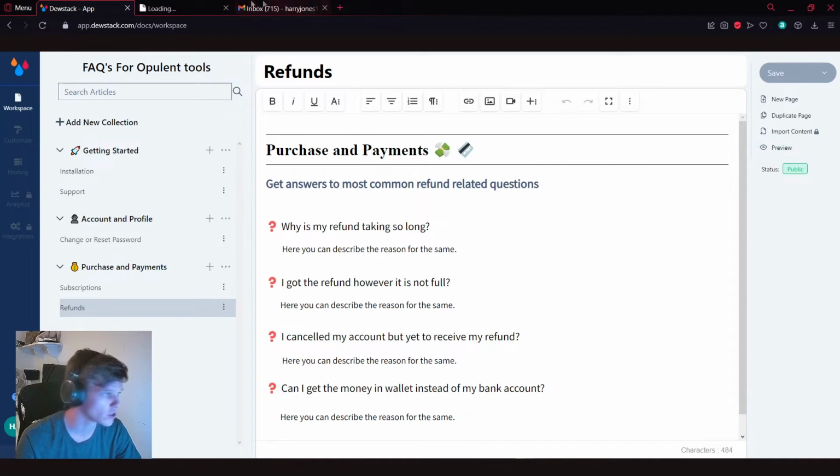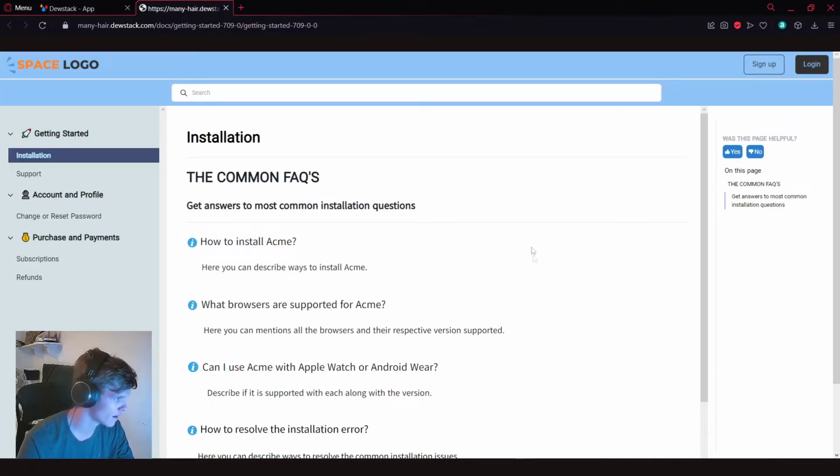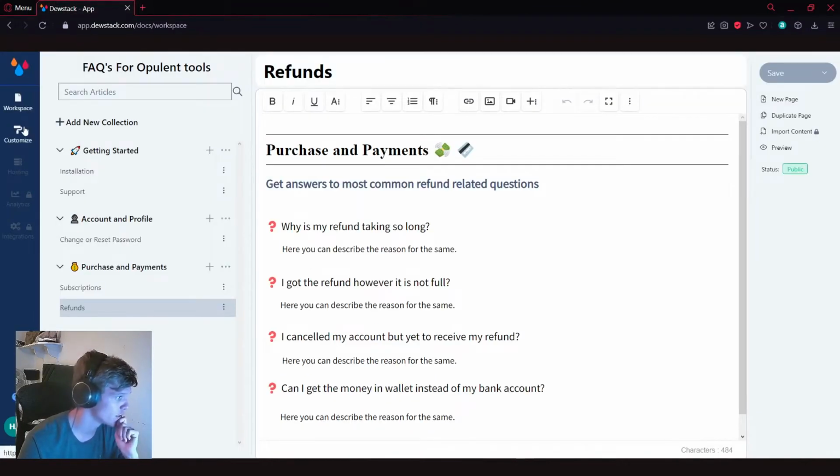If you want to see what this looks like in its final form, this is an example of what it would look like when it's complete. And as a result, all of this looks a lot neater. Now you might be wondering, is there any way that I can change the color of this or the highlights? Well, you can. If you go back into the app, you can go to customize.